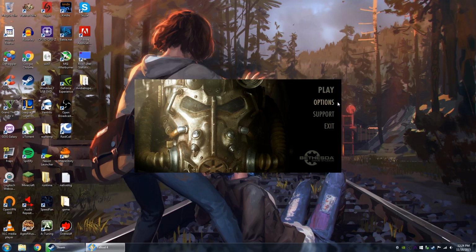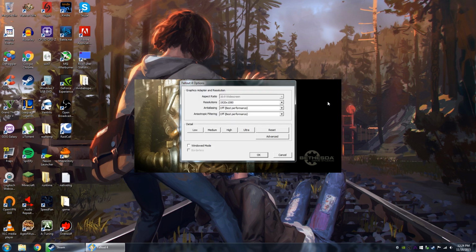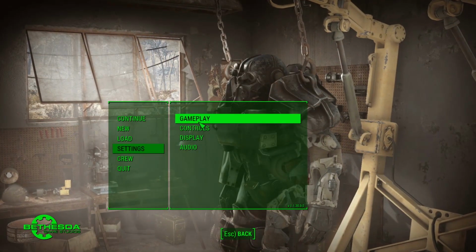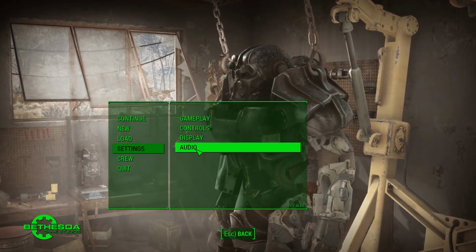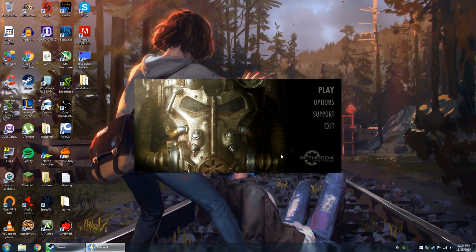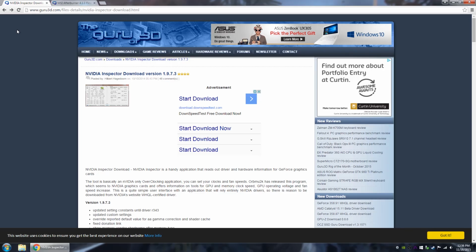After you've done all that, make sure you don't change any of the settings under Options or the settings in-game, because if you do, it'll change the iPresent interval value from 0 back to 1, which will enable VSync, which is not what you want. So yeah, make sure you don't do that.